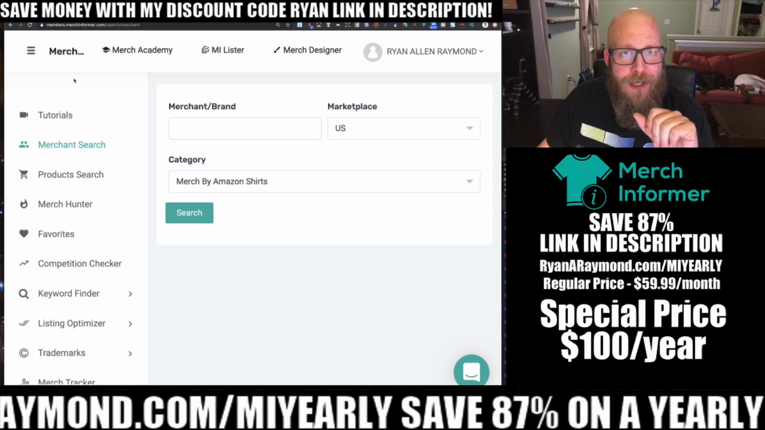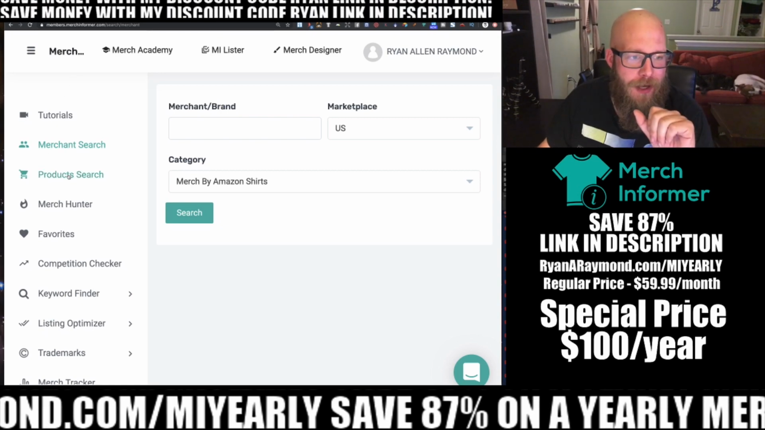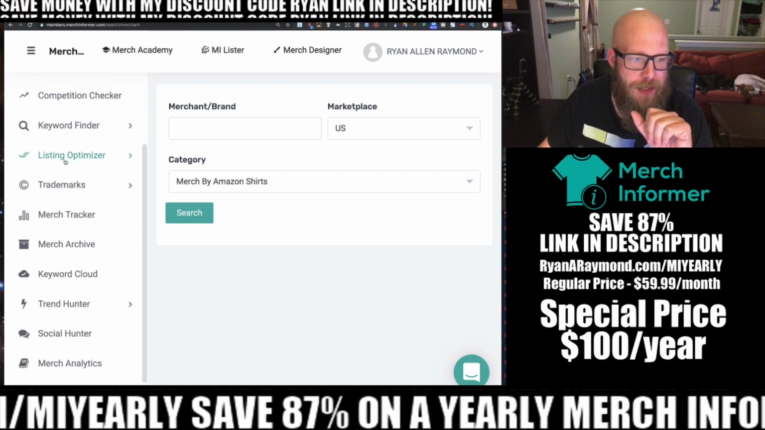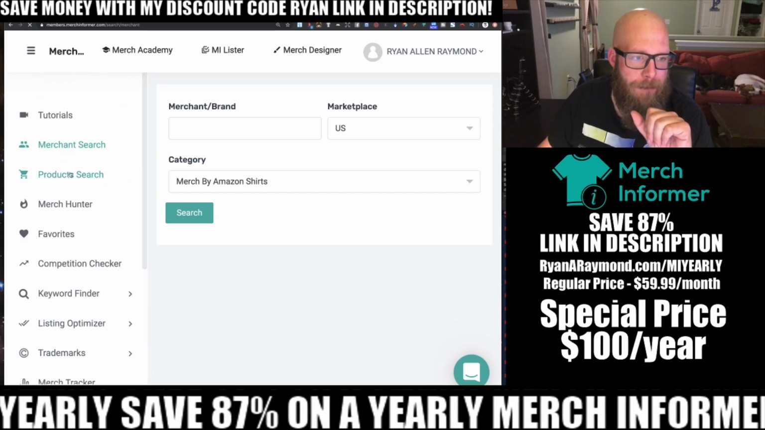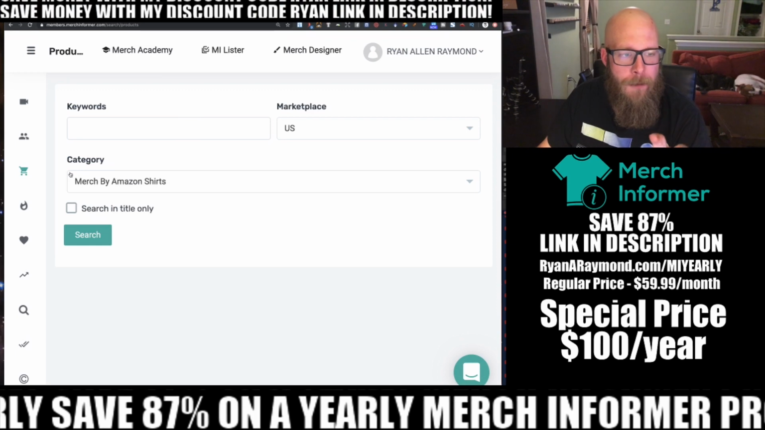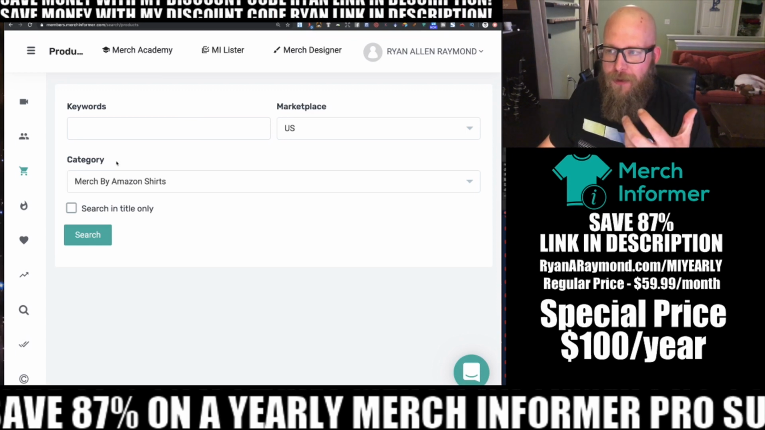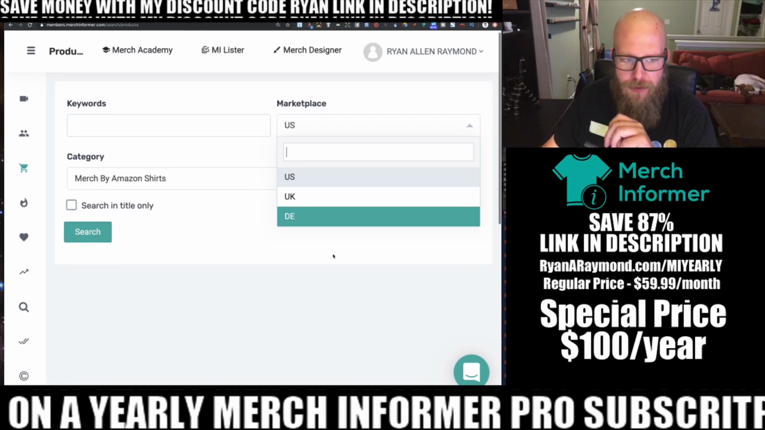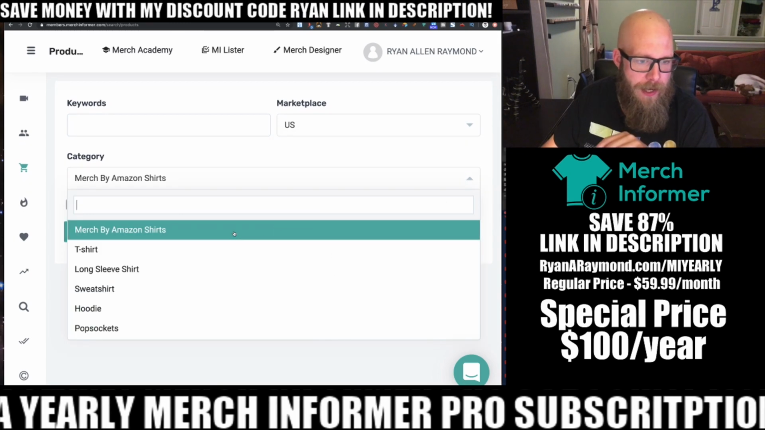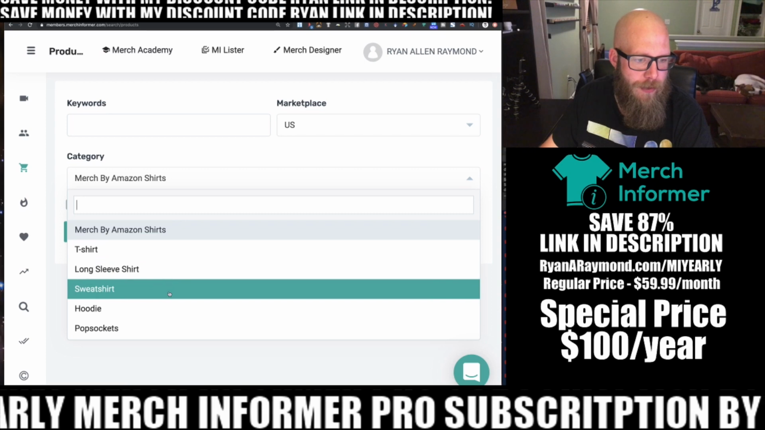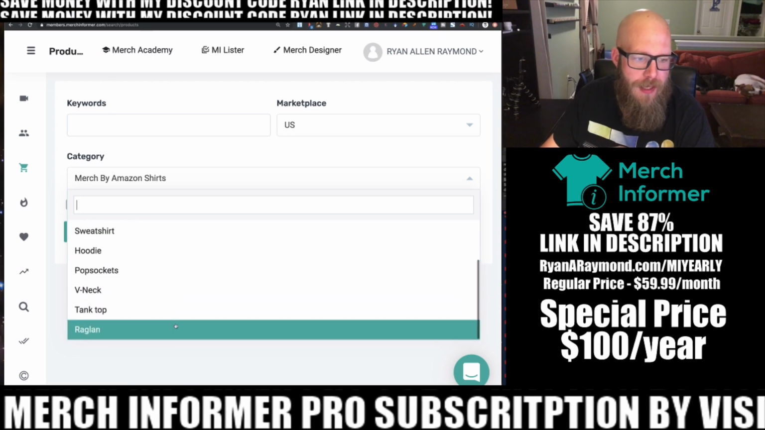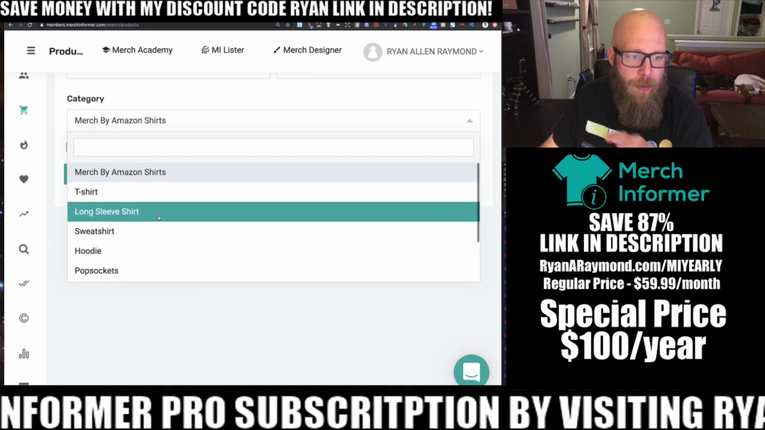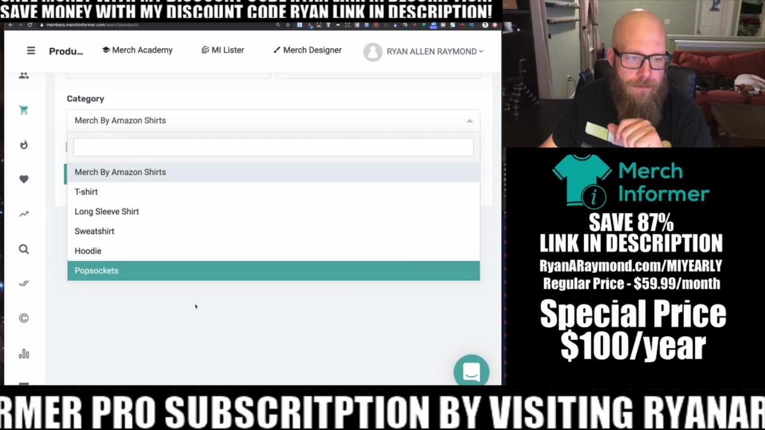All right, guys. So what we're going to start with is the product search module. When you log into Merch Informer, you're going to come over here on the left and see all the modules. The second one down is the product search module. When you open it, you'll see a keyword search box, a marketplace search box, and categories of Merch by Amazon shirts: t-shirts, long sleeves, sweatshirts, hoodies, pop sockets, v-necks, tank tops, raglans. So you're going to be able to search by whatever kind of product category you're looking for.